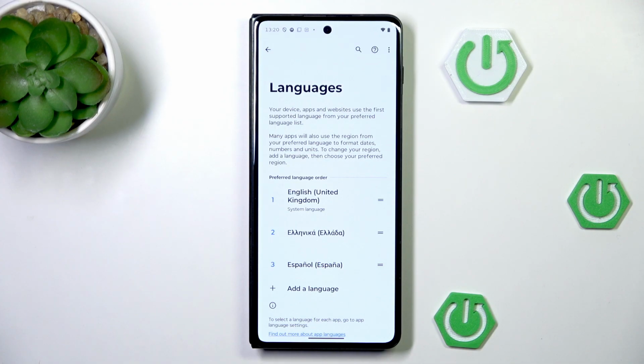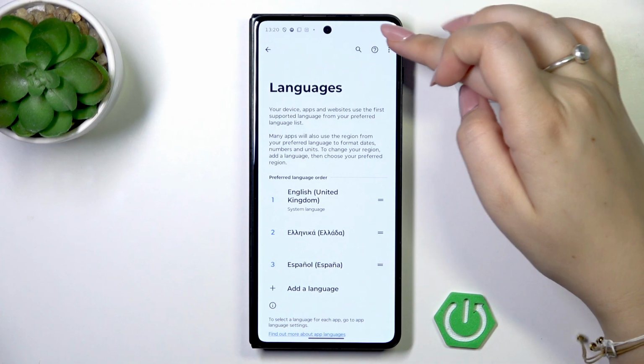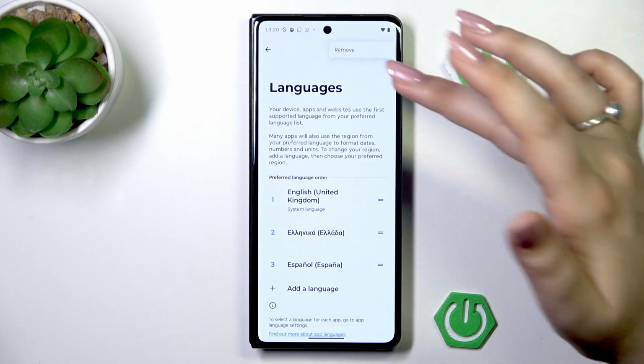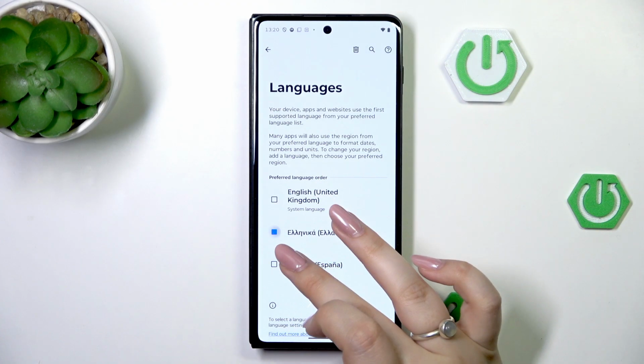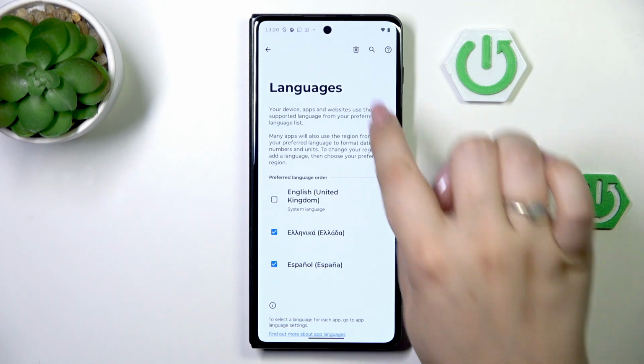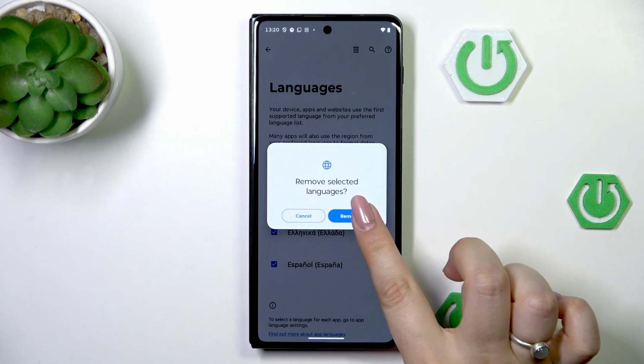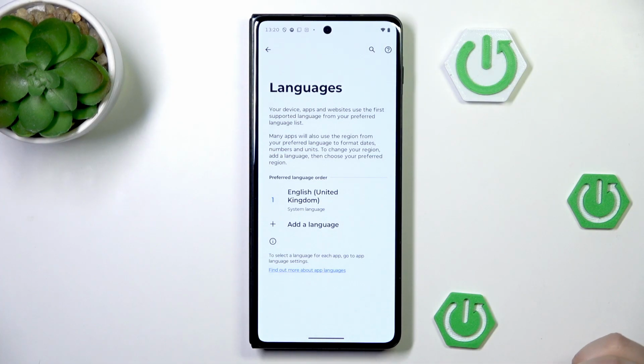If you wish to remove the languages from this list, just tap on the three dots icon in the right upper corner and tap on remove. Mark the languages that you want to delete and tap on the trash bin icon here and tap on remove. And we've got only one language applied.